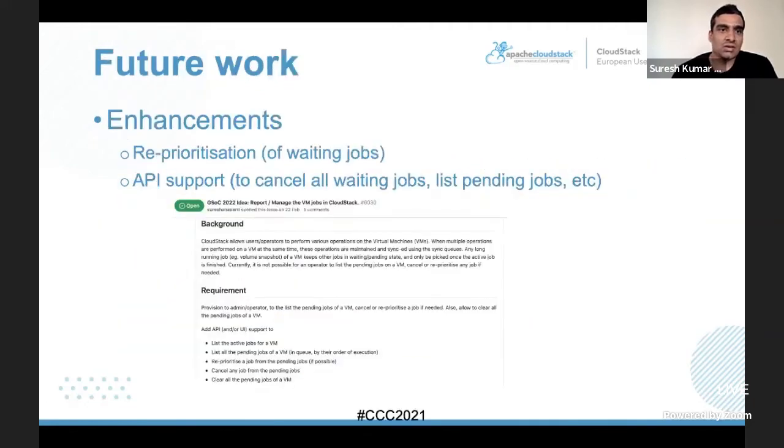And now the future work. There are a couple of enhancements that we can do on this particular area. One is reprioritization of waiting jobs. Suppose we have 10 or more jobs waiting for a long running job to complete, at that time we can reprioritize, say, the third waiting job to first, and move the first waiting job to third, like that.